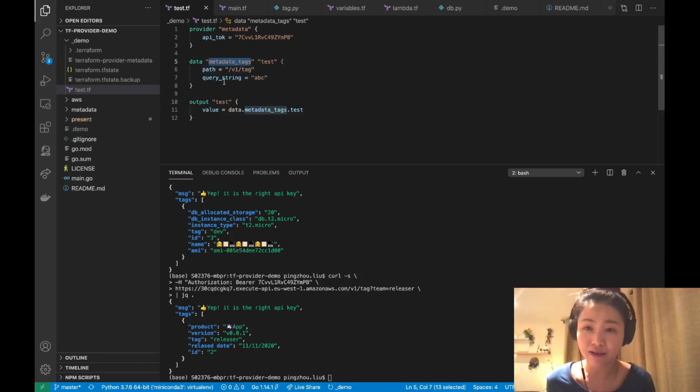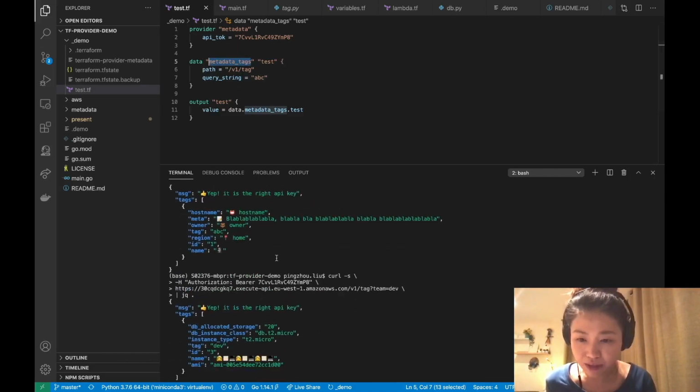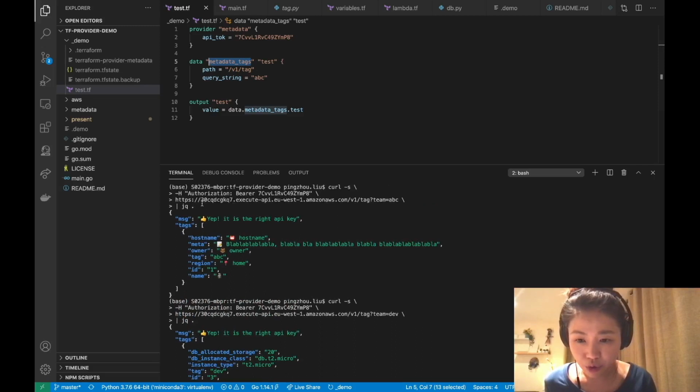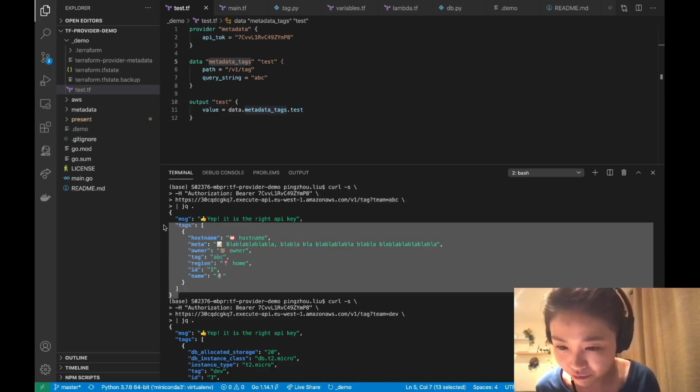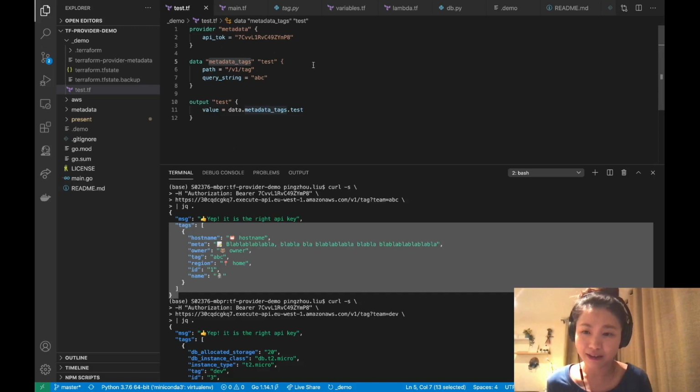So this is a path, this is a query string. It's basically what I want to do with a curl. I query the specific path and the parameters, and it returns the text to me. And that's exactly what I want to do with Terraform. So how can I build a provider that is able to do the equivalent of this in Terraform?